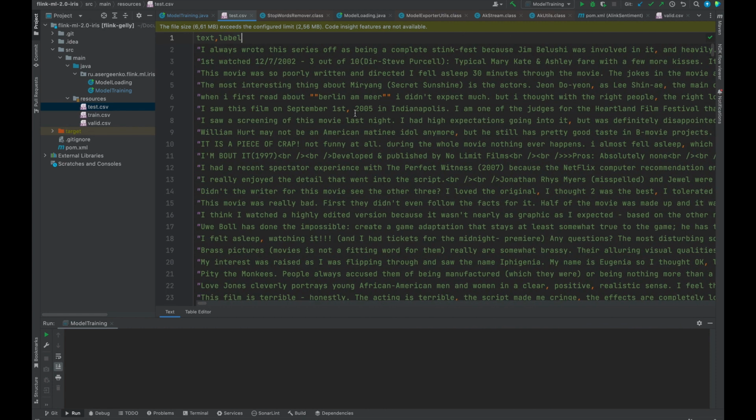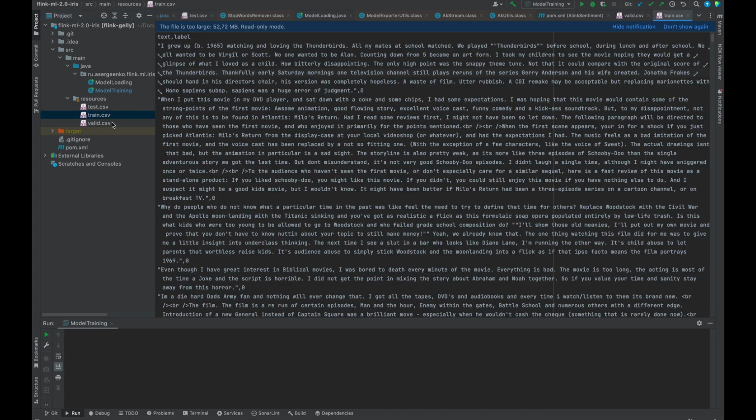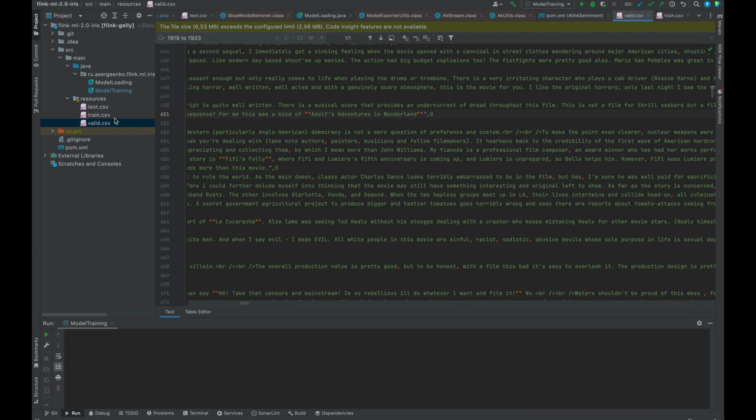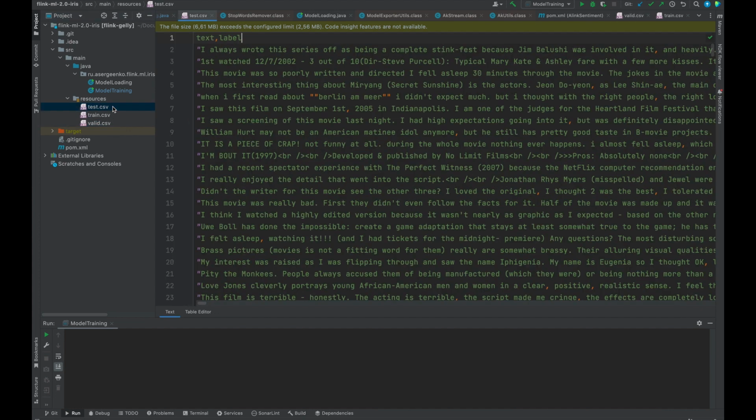And thankfully, this dataset was already split into 3 datasets, one for training, one for validation, and the last for testing. They all have the same structure and they are all in CSV.